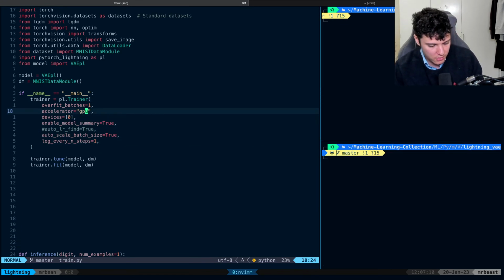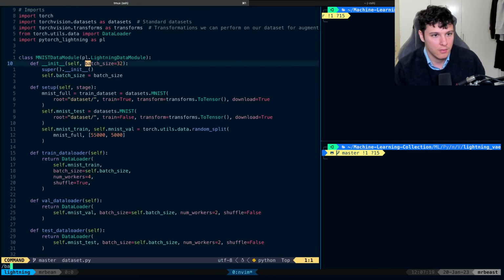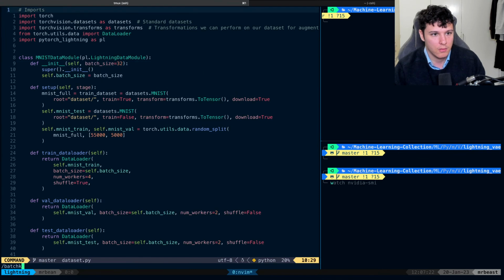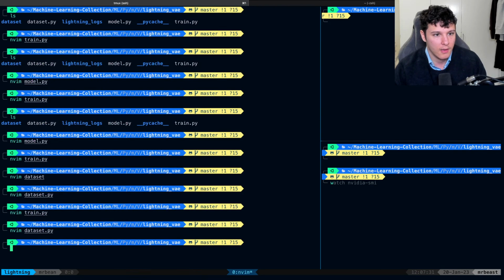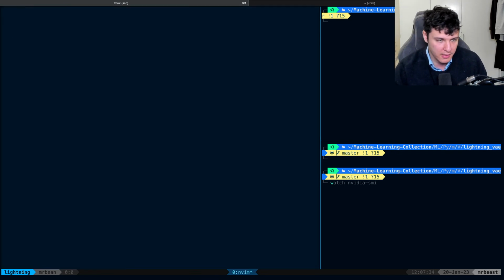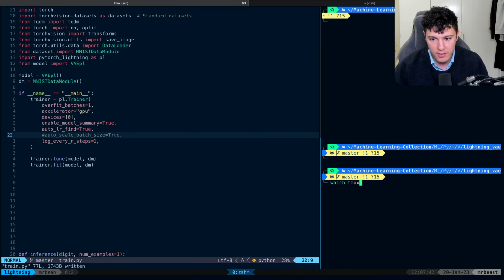And maybe if that's the case, we'll just use like 512 maybe. All right, so because we can use a pretty large batch size, we'll do that in this case. And then we'll do auto learning rate find. We'll remove this. We'll do overfit a batch.